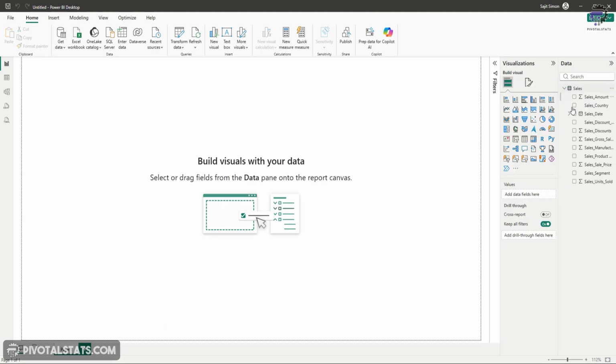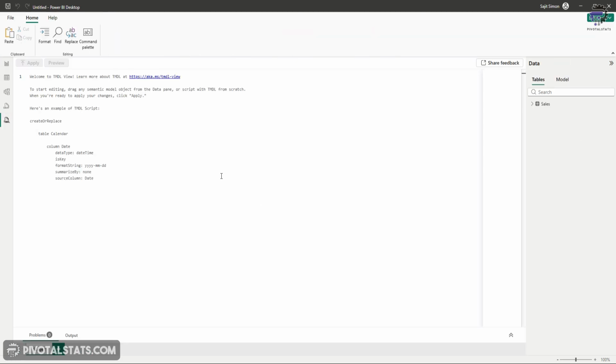Now since the data is imported, let's move on to the TMDL view and show you how it works. So I'm going to click on this view here and it's going to open this blank canvas for us. In the beginning, it's giving me a welcome message wherein it's saying to start editing, drag any semantic model object from the data pane or script with TMDL from scratch. So which means you don't have to write the TMDL code from scratch. Power BI gives you that script by default.